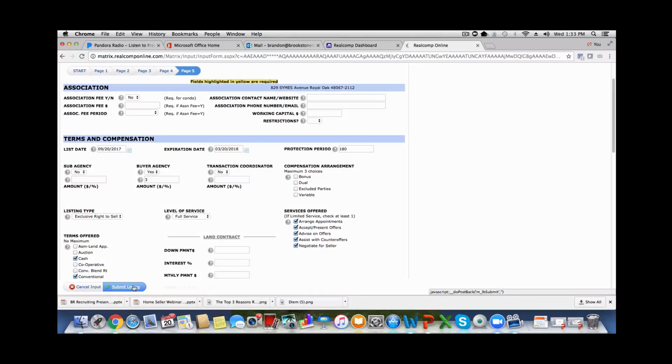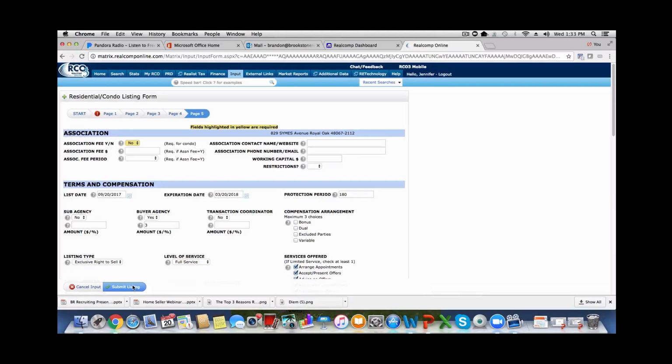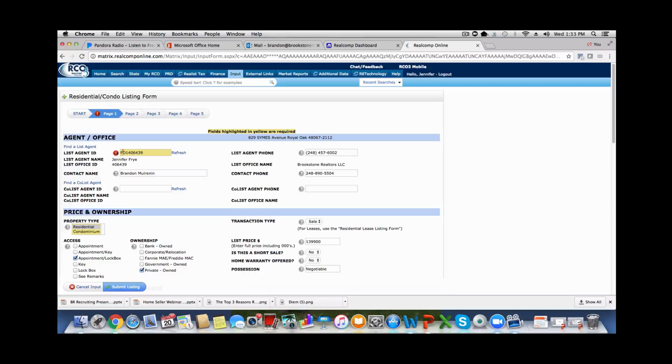So I'm going to go ahead and hit submit listing. Whoop. Look what this did. This told me that there are some things that I missed. Up here at the top, it'll tell you where did I miss things? Why can I not submit this listing as a partial listing? It's on page 1. Oh, list agent ID. Whoops, wrong thing here. Because I'm under Jen's account.